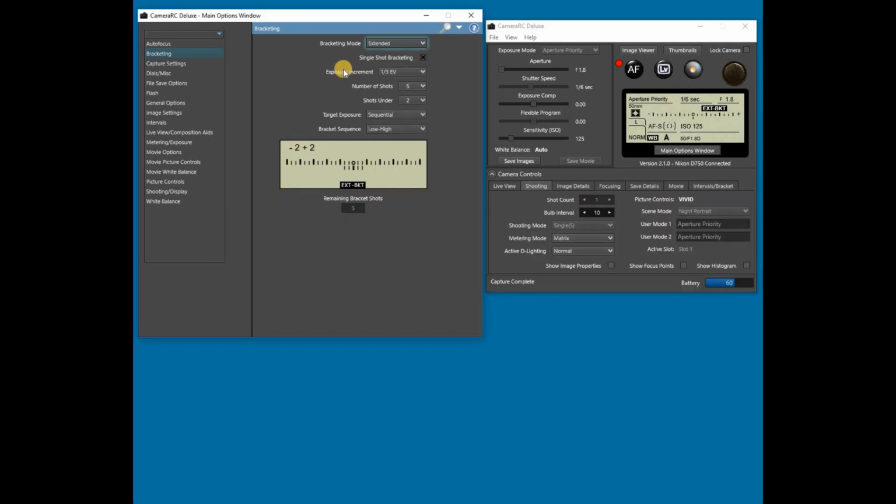In addition to standard bracketing, CameraRC Deluxe provides extended bracketing that can be used to provide a greater control of bracketing with some camera models. Notice we have a much greater number of shots over a larger exposure range than would normally be available with Nikon models. Extended bracketing also allows control over the number of under or over exposures and displays the shot sequence in the display window at the bottom.